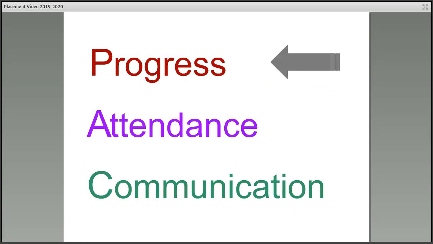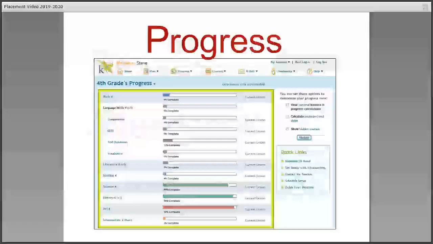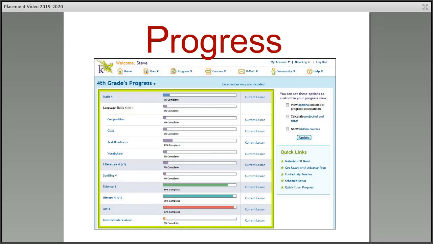On this screen, you will see a screenshot of a student's progress in their OLS. That is where we will begin. The OLS stands for the online school. This is where your student will do most of their work, as well as record their progress and attendance.